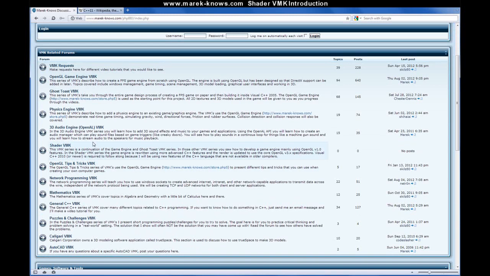In those other VMK series, you have seen how to develop the Game Engine mainly using OpenGL version 1.0 features. In the Shader VMK series, the Game Engine is going to be rewritten using advanced C++ features, and the renderer will be updated to use core OpenGL 3.x specifications. Depending on how things go, I may also go into OpenGL 4.x specifications. It all really depends on whether you guys are interested or not.